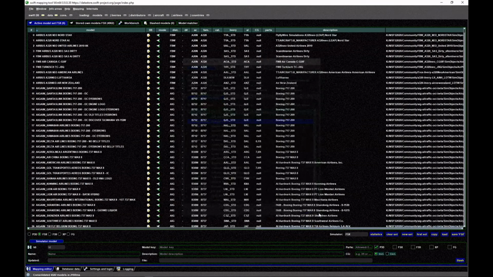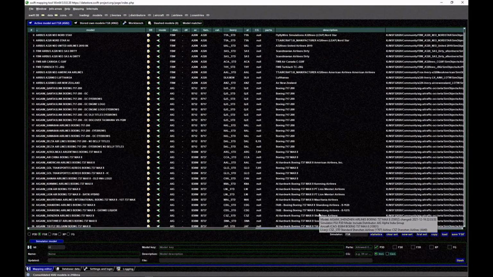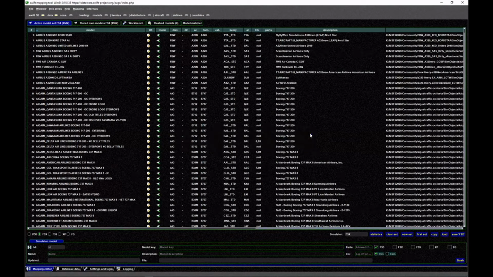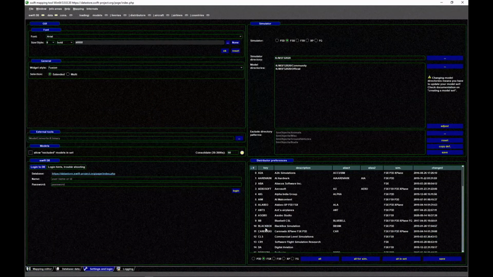After a few seconds, voila, there is our new model set. Before you do anything else, save it. Save FSX here on the bottom right. And the model set is saved. Before we do anything else now, go to the Settings and Login tab again on the bottom here.